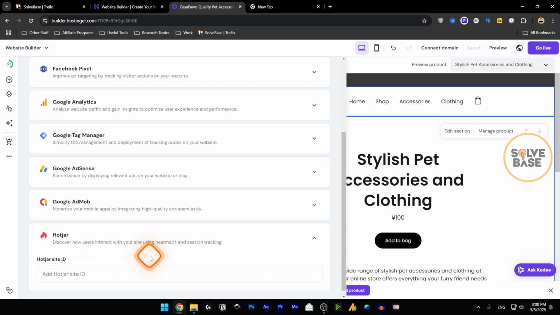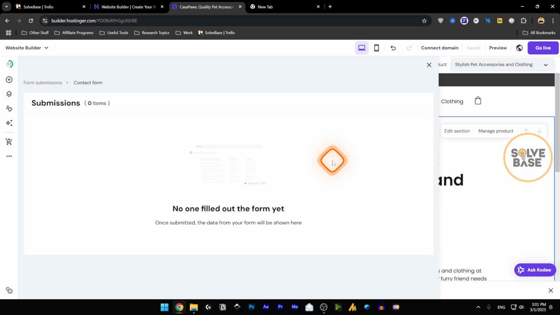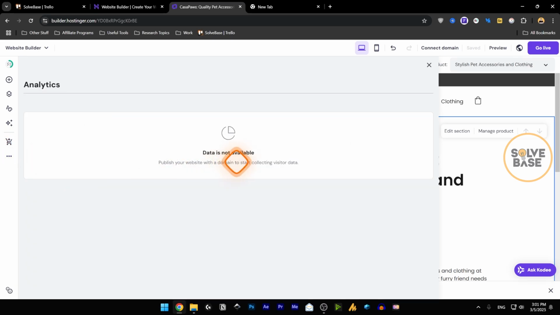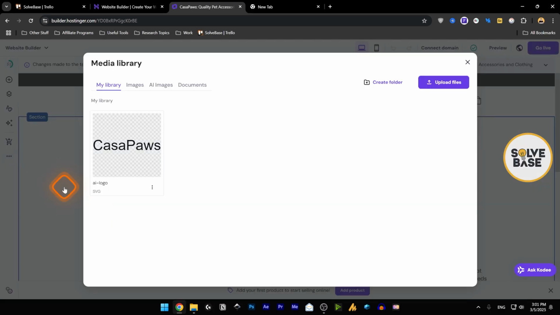This is for session tracking. So when someone visits your website, they're going to look over to different elements on your website. They're going to move their mouse around, and you can track all of that inside Hotjar. Now there's form submissions. So if you add a subscription form or contact form, you can check out all the submissions that your customers have done when they visit your website. There's analytics. So it's going to show you the visitor data and the SEO settings that we just checked out before. There's media library.